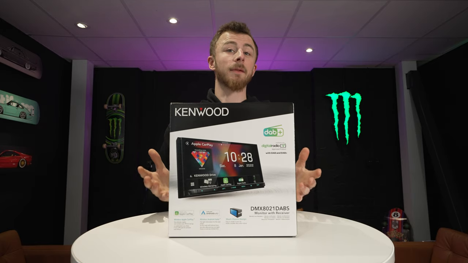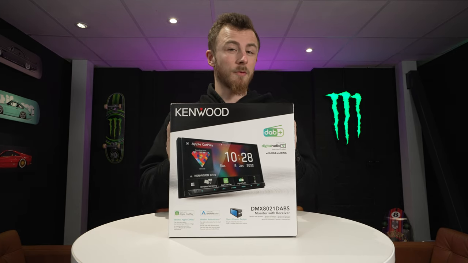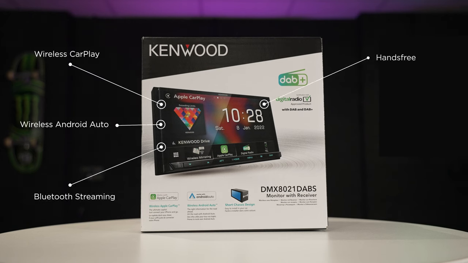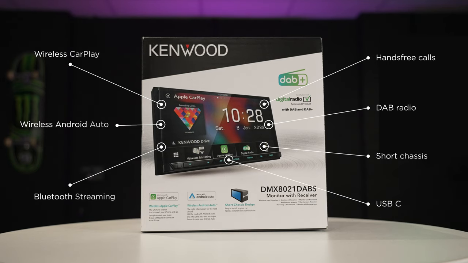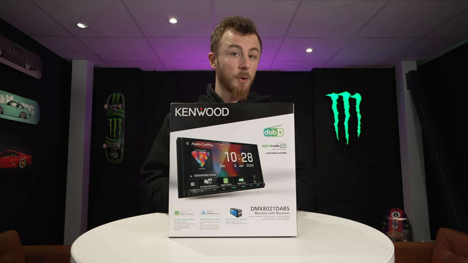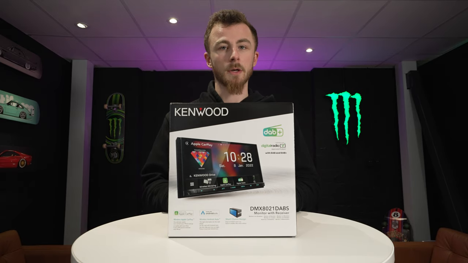We currently have stock of these now, so you can come and purchase one, but to quickly run through the features in the unit, you're looking at wireless CarPlay, wireless Android Auto, Bluetooth streaming, hands-free calls, DAB radio, a short chassis design, USB-C fast charger connection, and many, many other features. So let me unbox it. We'll go through all the physical features on the unit and then we'll turn it on and go through that.